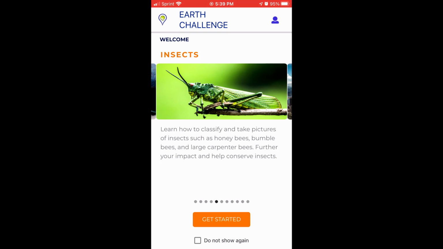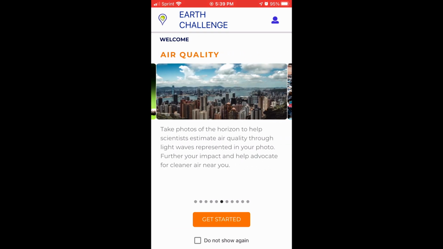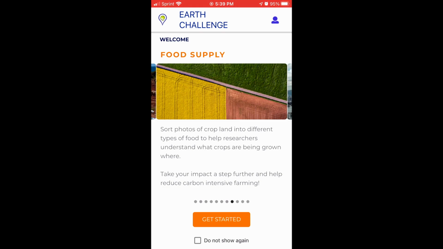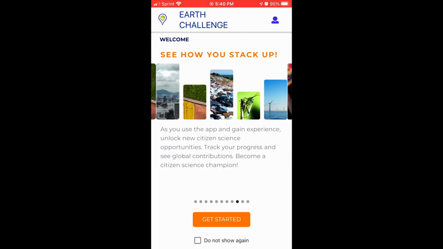So, as I said, there are 6 areas that this app focuses on for research. The first one is insects. Very simple. You just take pictures of insects in your area. Then there's air quality, and for this one, you just take a picture of the horizon, and scientists use that picture to understand pollution in your area. There's then plastic pollution. Again, you're just taking pictures of plastic in your area so they can understand what plastic is where. By sorting photos of cropland, scientists can understand what food is being grown where and work to reduce the carbon intensity of farming.